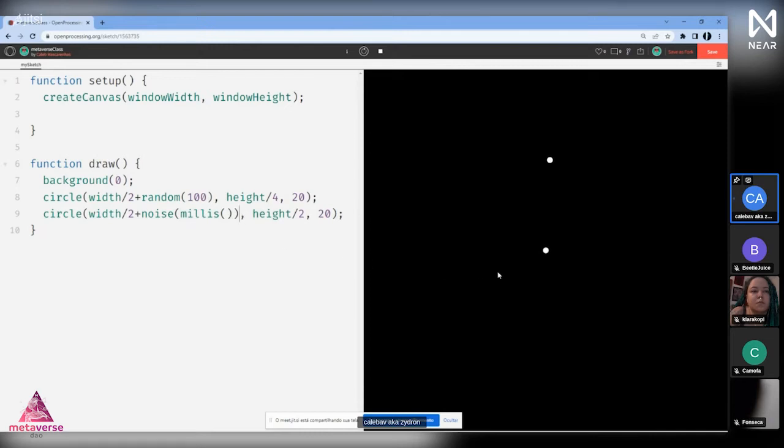But here it is making a movement from 0 to 1. Now it's moving, but we are not seeing it because it's 1 pixel only. We need to multiply this number. Like here is 100, okay? We can put 100 also.